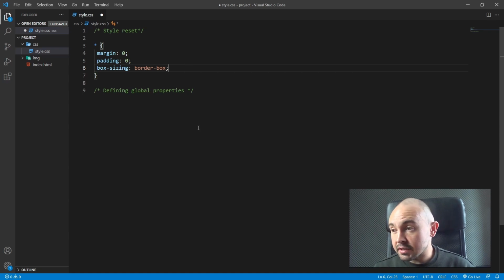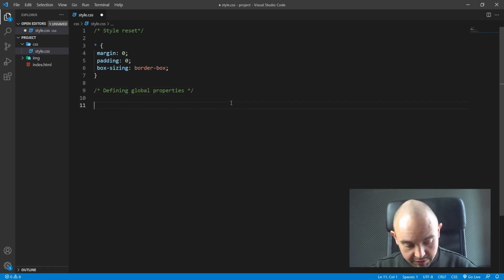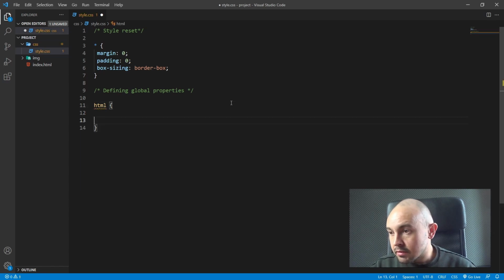Now let's define some global properties for our website. We will be using the HTML tag for this. So here we will set some properties with the values for the HTML tag, and we would like them to be inherited by all the elements of our website which haven't got their own set properties with their values.